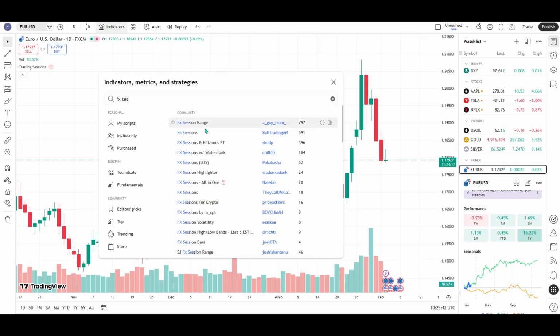With the Forex Sessions indicator in place and configured correctly, your chart will instantly show when markets are most active, helping you plan entries, exits, and risk with better context.